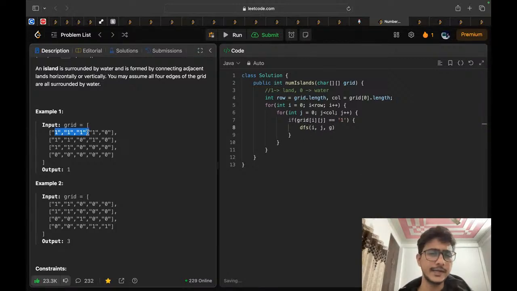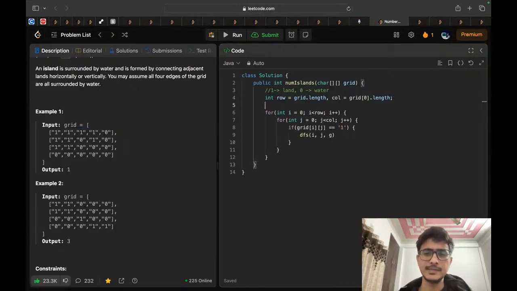And how can we track that we have marked these ones? So we need a visited array. We will create a boolean visited array with the same size as the grid. We will pass our grid and we will also pass that visited array.